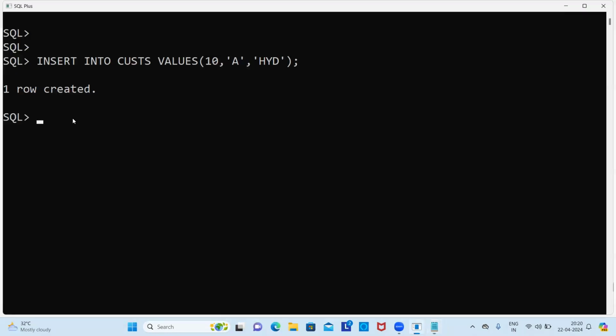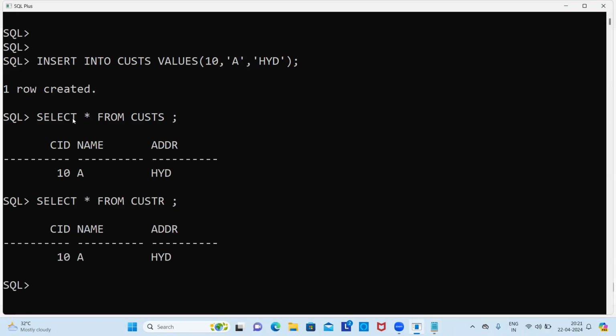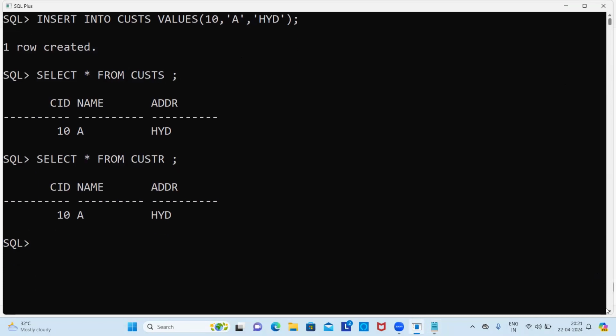Now see this: one row created. See the target. Select star from, first the source table. The row is inserted into the source table, and automatically this row is inserted into the replica also. I did not insert into the replica; automatically it is inserted.